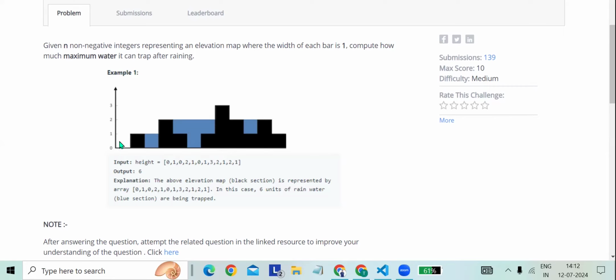So the real problem is how can you calculate this? First you have to find the left maximums and the right maximums. For example, we are having left maximum is 1 and right maximum is 2. And if you find the difference between the left maximum and right maximum, 2 minus 1, you'll be having 1. So in this way, we can find the units. I hope you understand.